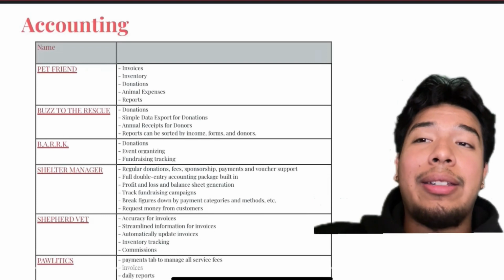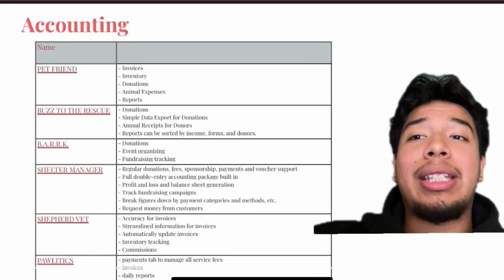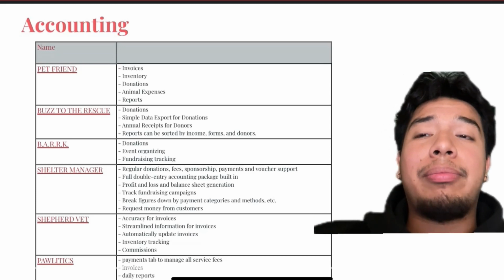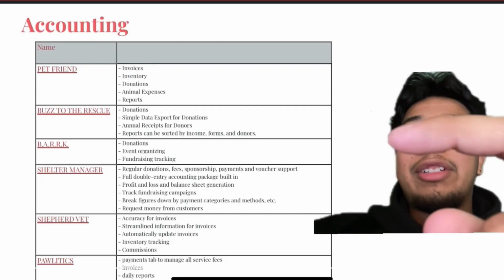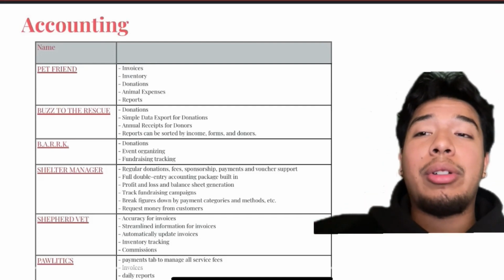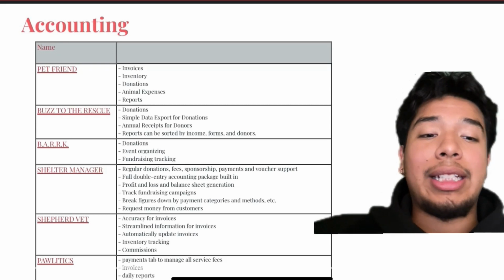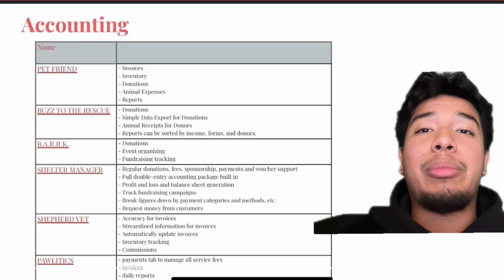Next we have Shelter Manager. Once again, a lot of donations. A point that I like is they break down the figures by payment categories and methods, which can help keep things organized. So we have Shepherd Vet next, and an important point that they have is inventory tracking. Once again, organization's very important, so inventory tracking is a very important point on their end.